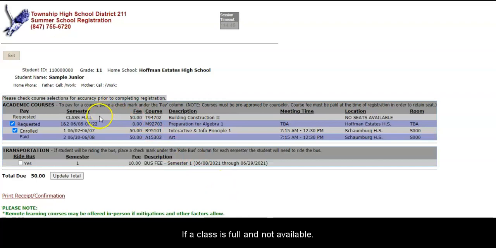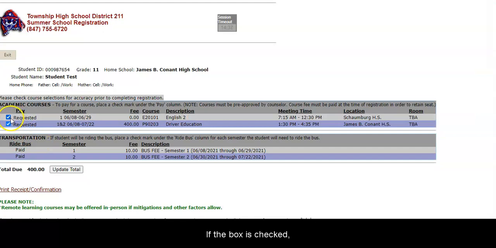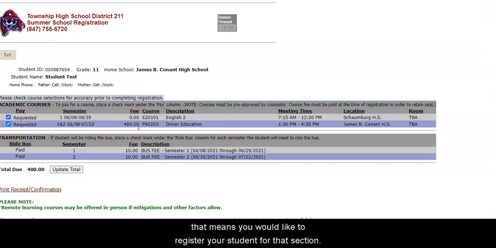If a class is full and not available, you will see for semester class full, and you will not be able to select that semester. If the box is checked, that means you would like to register your student for that section. If you uncheck it, that means you will not register them for it.